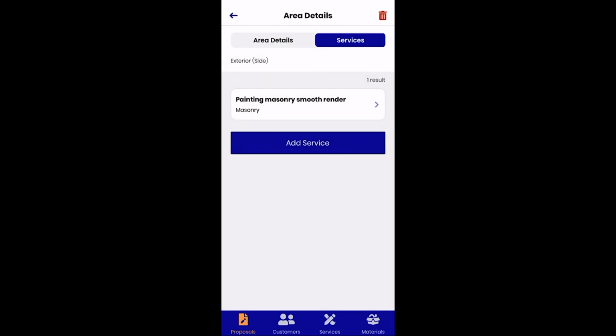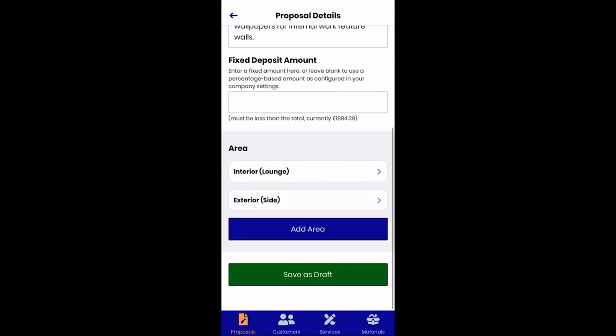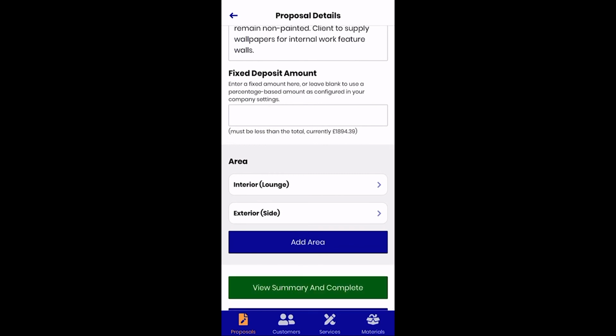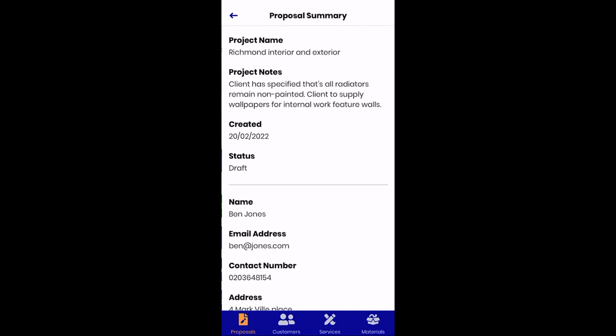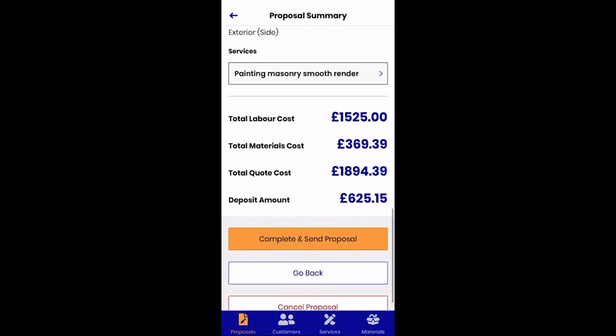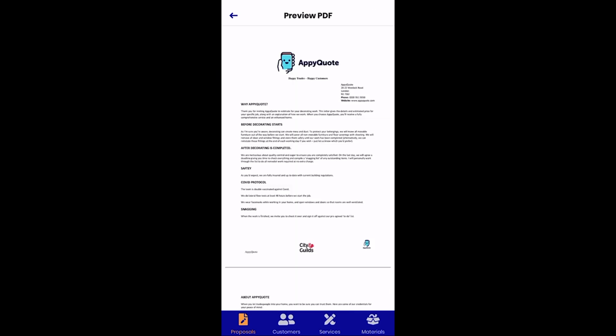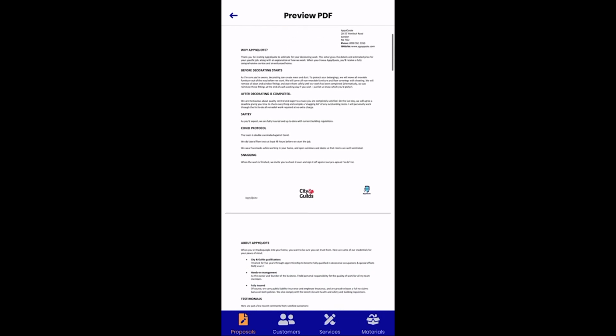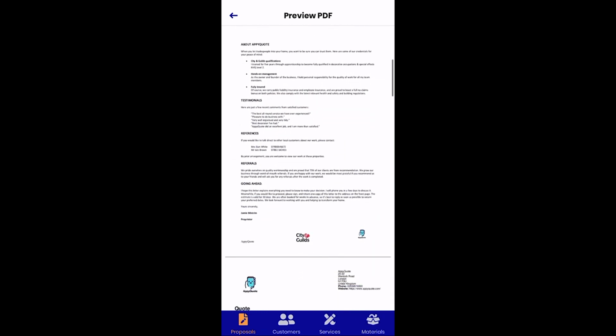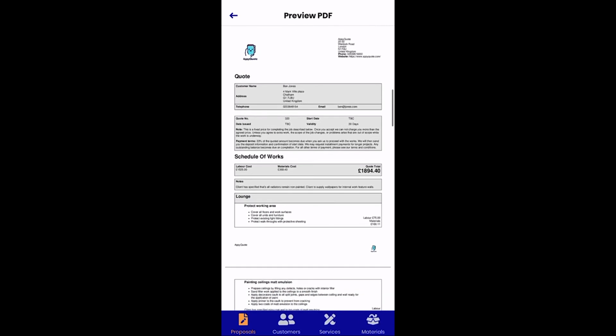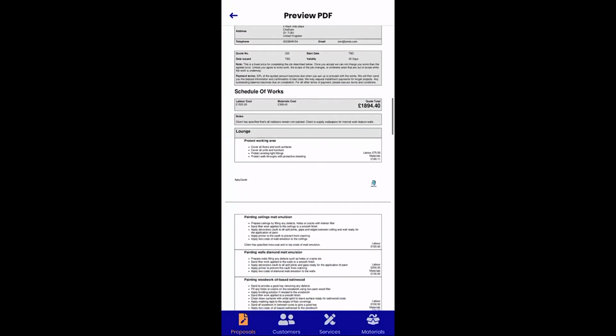So that's my proposal complete. I can then proceed with saving that as a draft, view and complete the summary with all my details in one place. I can then preview that PDF. So that's a pretty fast, detailed, accurate proposal to send to clients, prospects and customers. My cover letter is already attached, giving me more chance of winning the business. And here is my quotation, fully detailed.